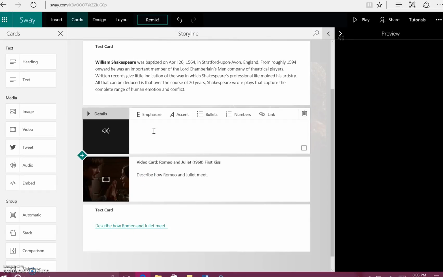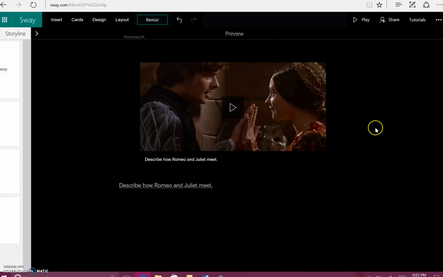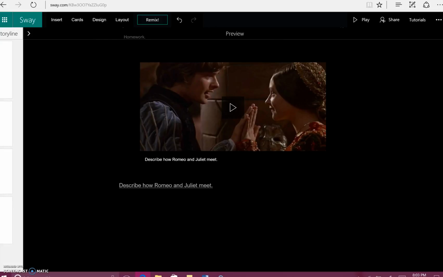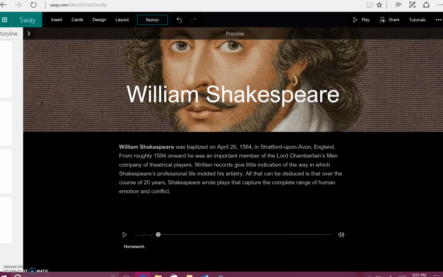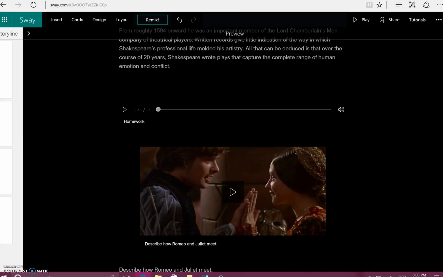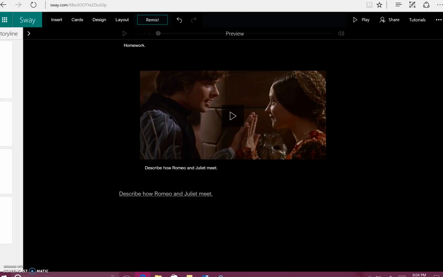I'm going to now go back and add a caption to my audio file, and I'm going to pretend that I gave my students homework to listen to. So I'm going to title that Homework. Now if I go to my preview, you can see how my Sway currently looks. I have my picture of William Shakespeare, my blurb about him, my homework file, the video, and the hyperlink.